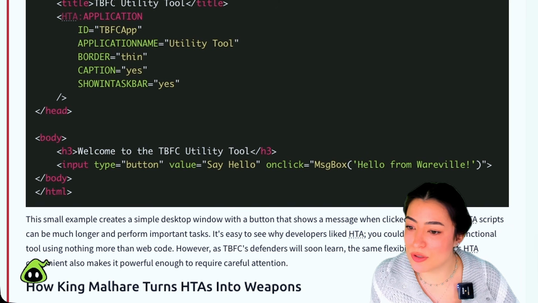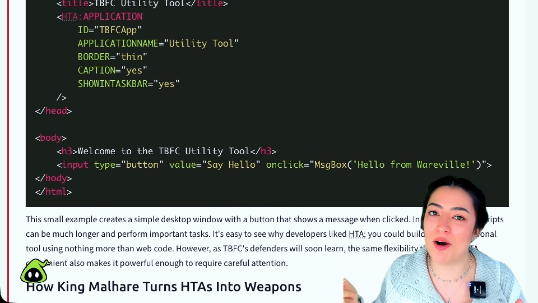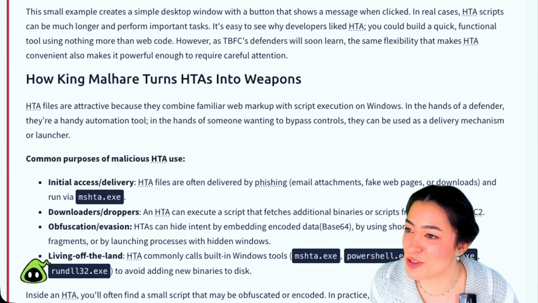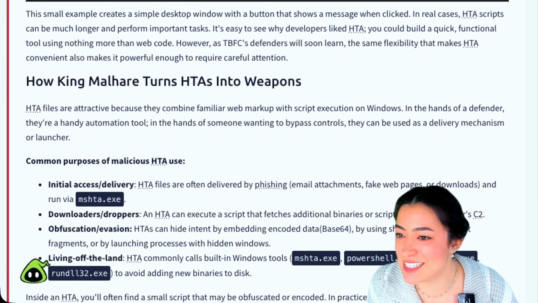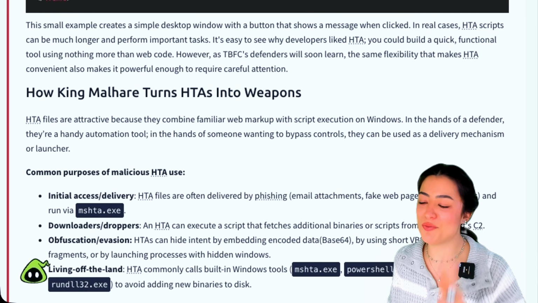But this is just an example to give us a feel of how the normal structure looks, so we can scope out what looks suspicious. So let's move on and take a look at how King Malhare is turning those HTAs into weapons, because we want to make sure that those get stopped. Not on our watch. We gotta protect the elves.